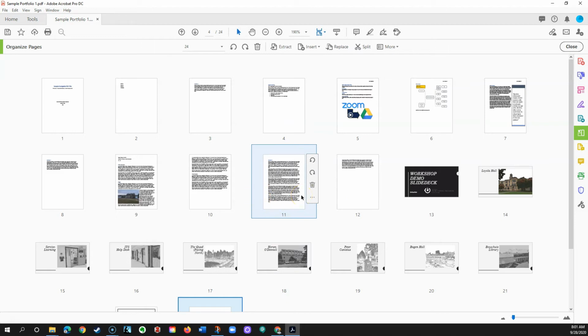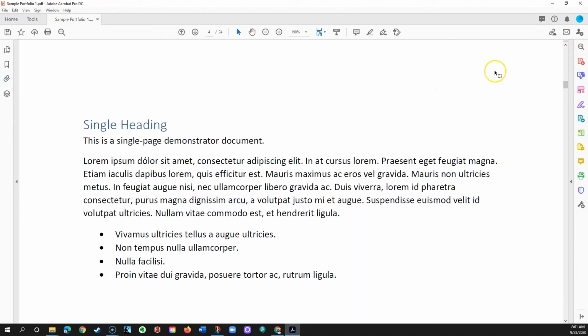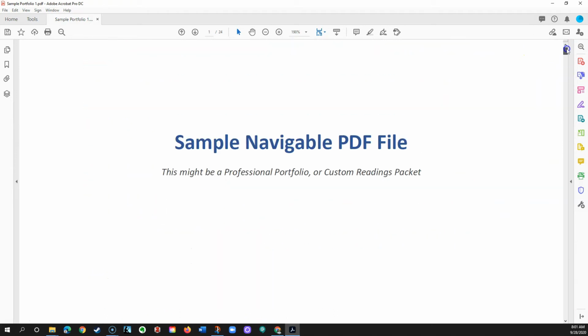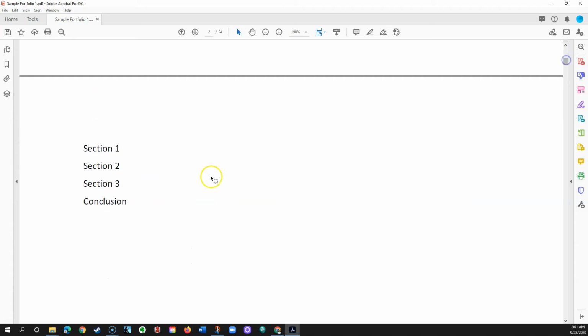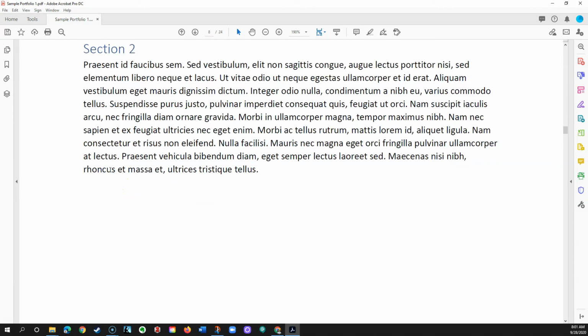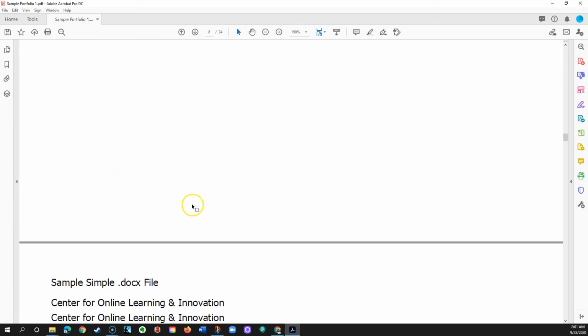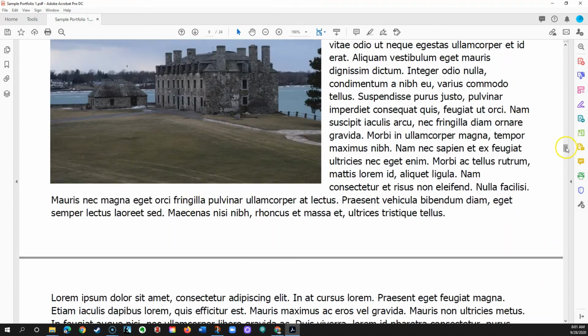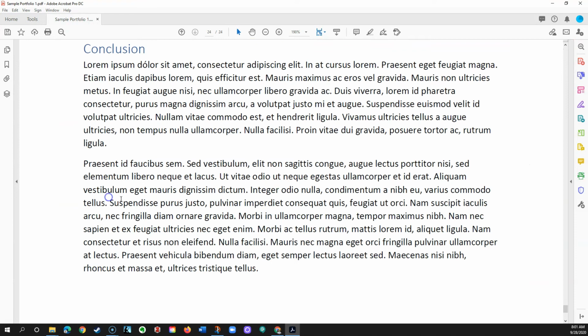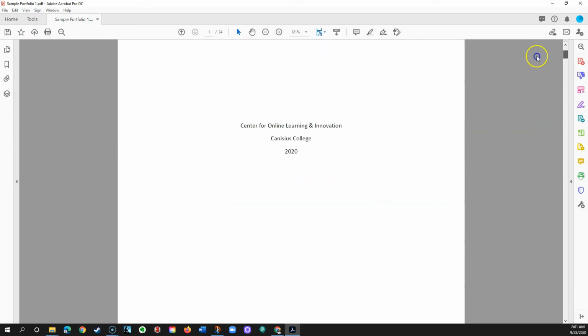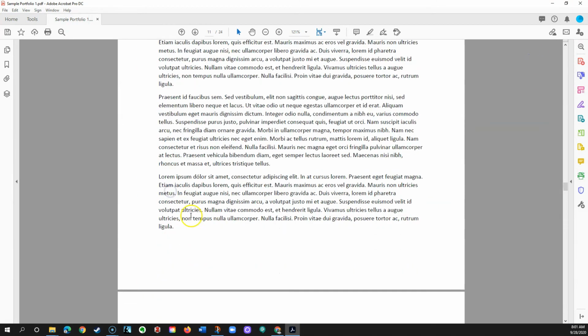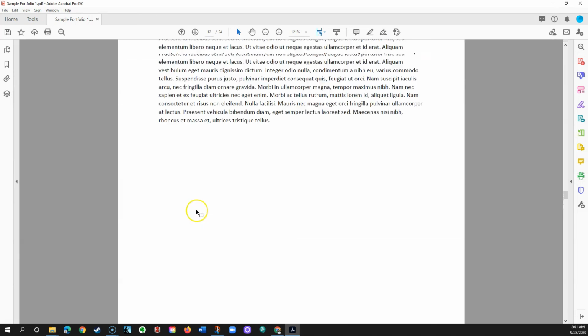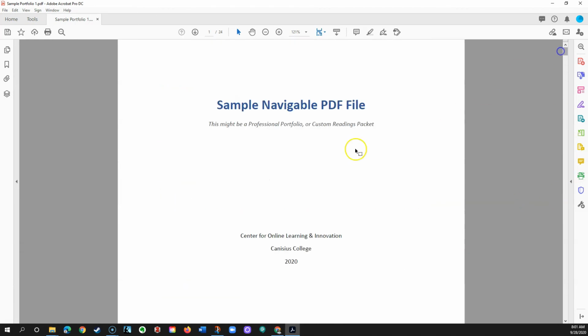Once I'm done, I'll close the Organize Pages screen to return to the main viewer. And now, I'll go to my Table of Contents page and try out the links. Once I've established that everything's working the way it should, of course, I'll save the file by clicking the Save icon in the upper left.